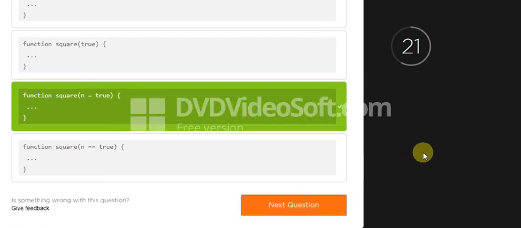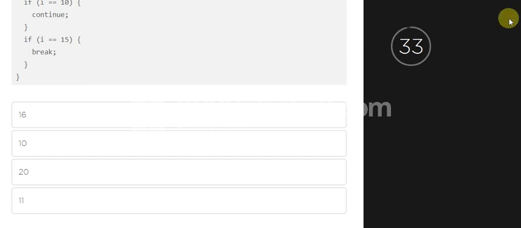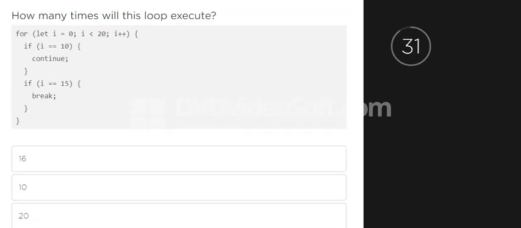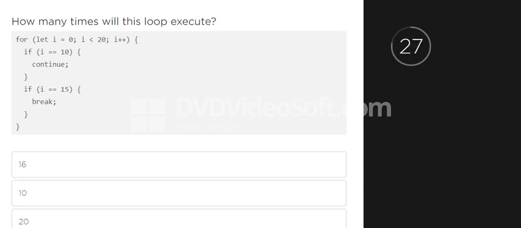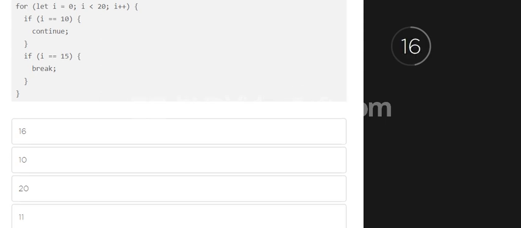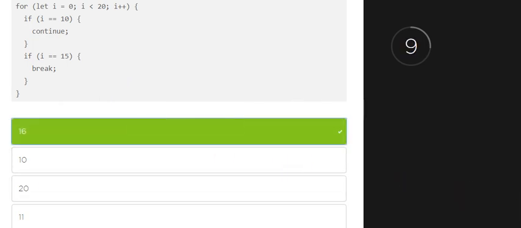How many times will this loop execute? For let i = 0; i < 20. If i is, how many times will this execute? This will execute definitely for the 15 and one for another, that would be 16.